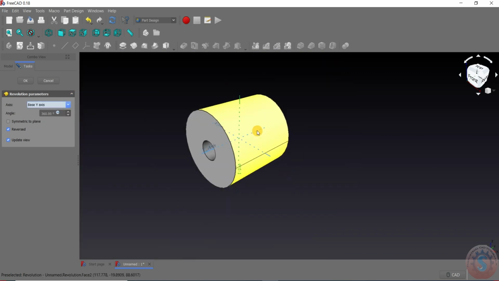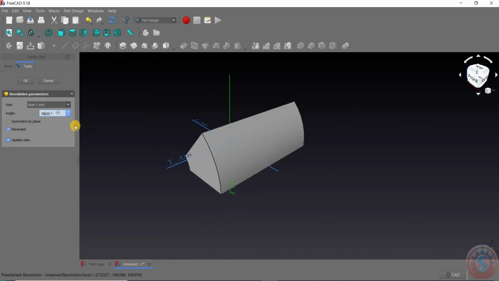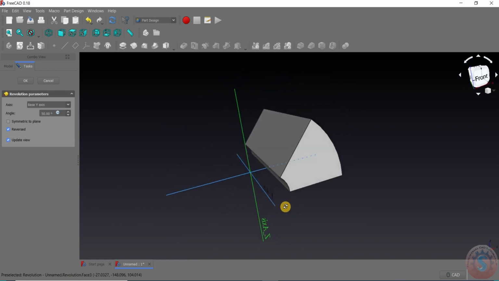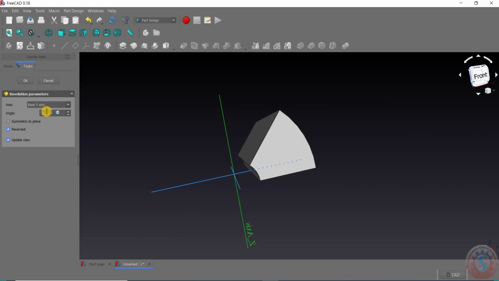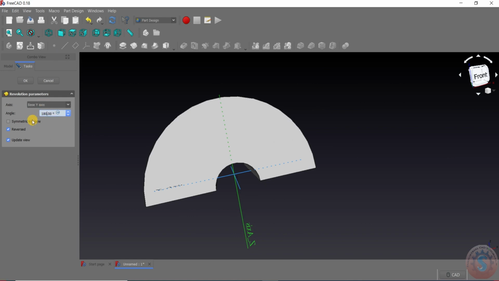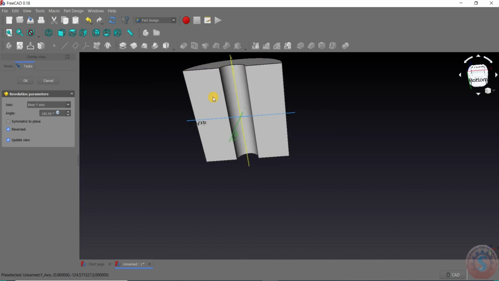You want to decrease or increase the angle up to 360. For example, I'm giving 50 degree. You can observe on 50 degree the angle is created, the revolution is created. I want to go to, for example, 65 degree, and I want to give 180 degree. And you can observe on the x-axis it is created.